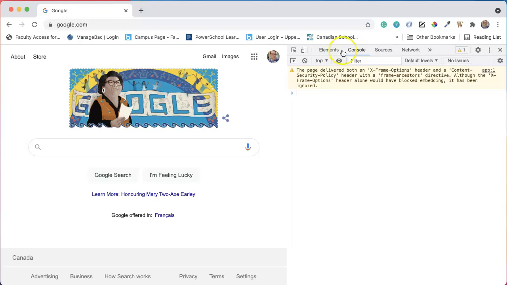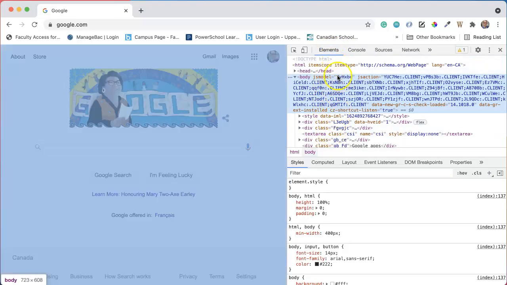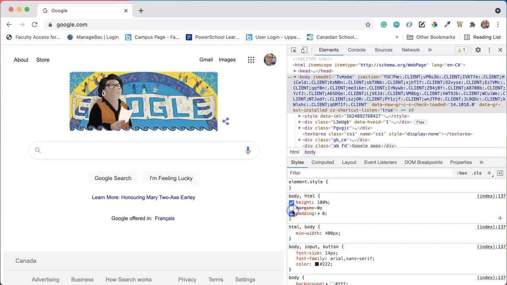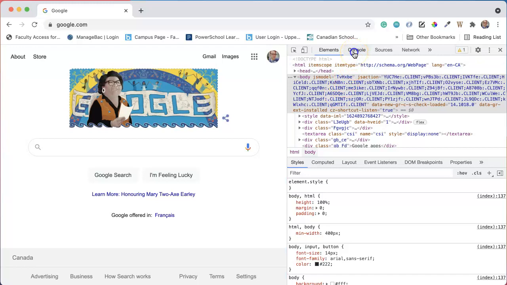And so, you know, it might have come up like this, where this is the actual content of the web page. You can see as I highlight different parts, it kind of changes. This is the CSS. I can turn on and off the CSS, and you can see what it does. This is useful for other things. But we want to come up here and select the console.